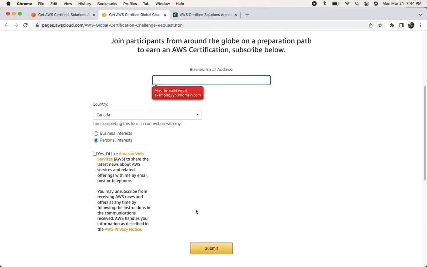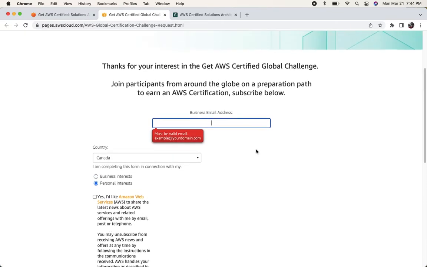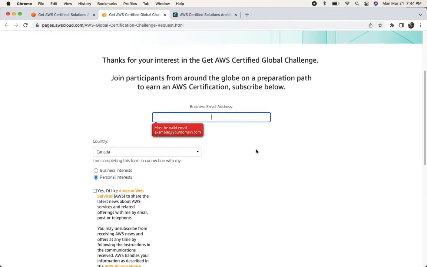Let's see what will be the results. It looks like it is asking for a business email. Let me try one more time. Yeah, it looks like it's still asking for a business email address. Here, I will suggest you to use your personal email address. Let's see what will happen. I prefer to use, okay, let's see what will happen.